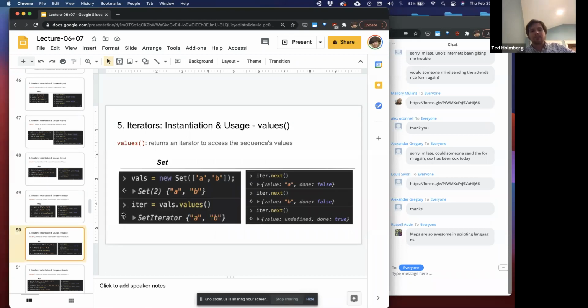Very similarly, if I were to look at my set, but get the values iterator for my set, well, the keys and the values of a set are exactly the same. So as I iterate on this iterator object for this set sequence, it's going to give me the A and the B, and all the way until I get an undefined, because done is true.